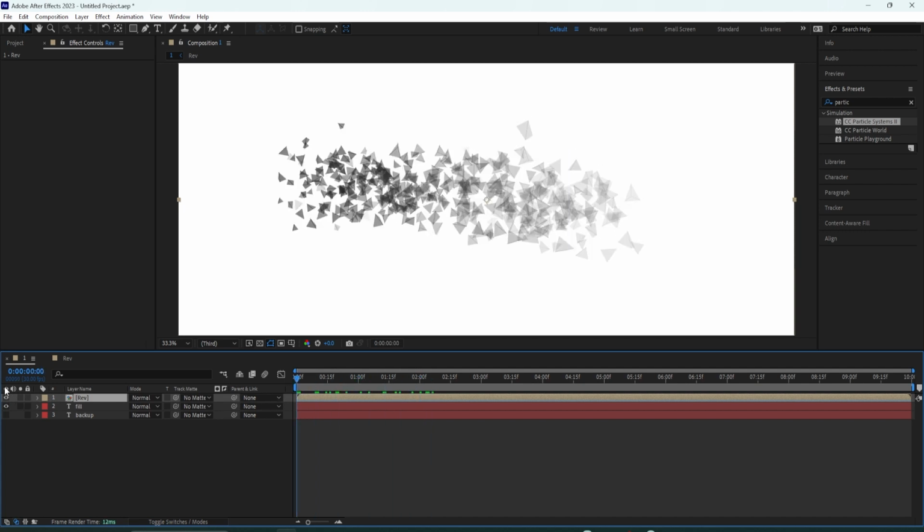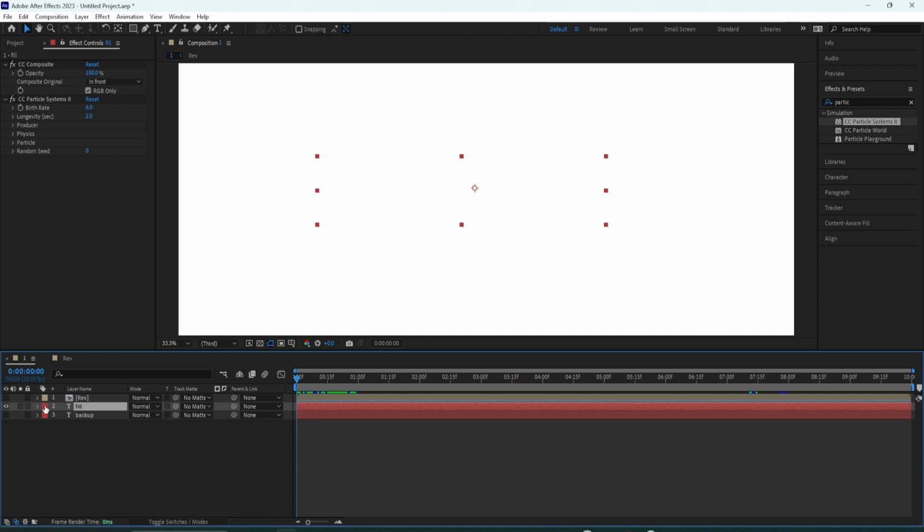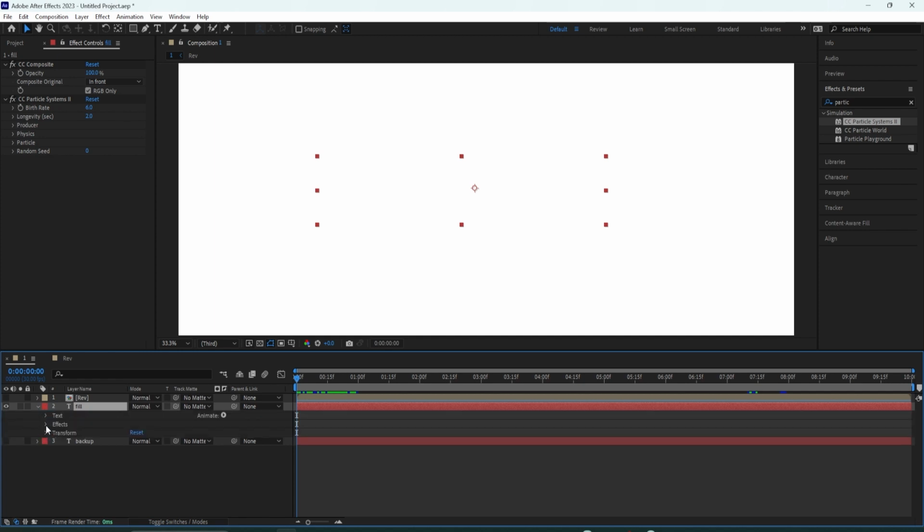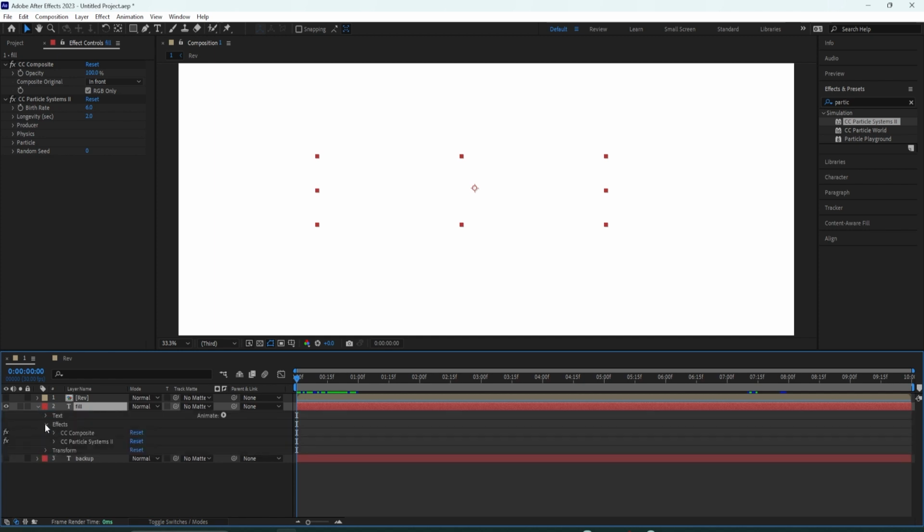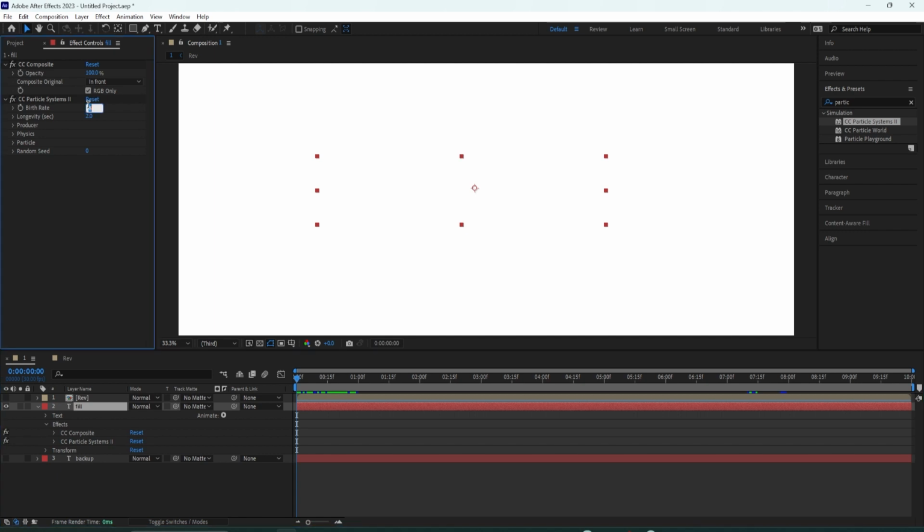So if you unhide this layer, we're going to adjust the settings once again. And for this one, we're going to set it to 9 for the birth rate, set it to 4 for the longevity. We're going to open up the producer and set this one to free, and this one 214. Open up the physics. We're going to change the gravity to 0.1.